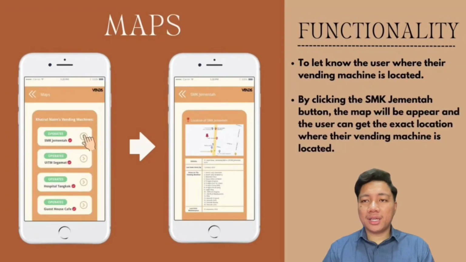Next is maps. The map feature is to let the user know where their vending machine is located. This feature is important for users who have more than one vending machine. Based on the slide, the user Khairul Naim has 4 vending machines. For example, by clicking the SMK Jemtah button, the map will appear and the user can get the exact location where their vending machine is located.